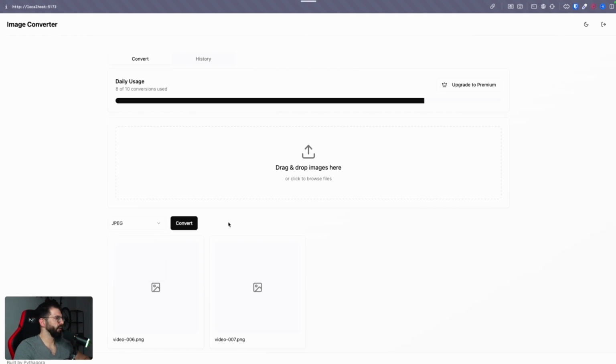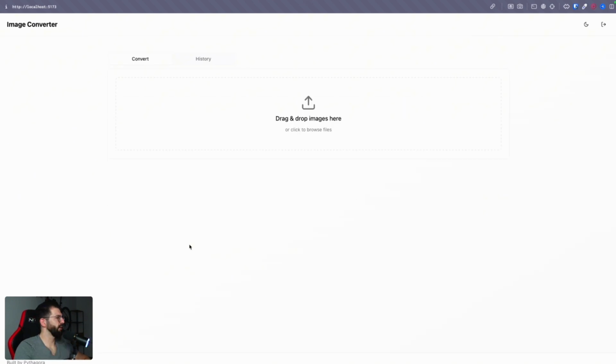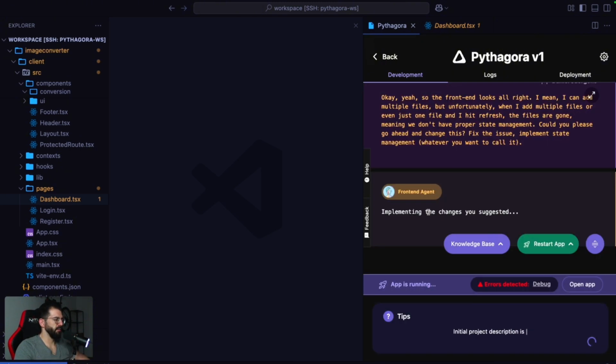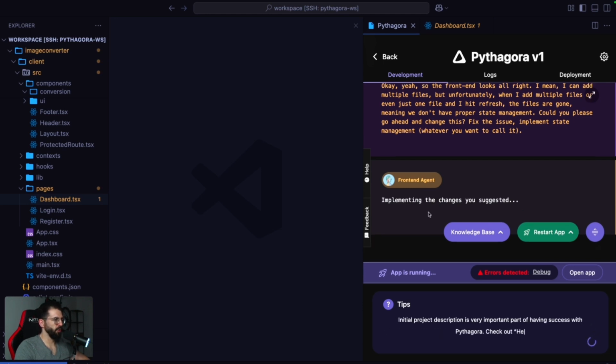But if we refresh the page, the files are probably gone, right? Yes. Okay. So because we don't have a state management solution implemented, I guess we can ask Pythagora to add this one. Yeah. So the front end looks all right. I can add multiple files, but unfortunately, when I add multiple files or even just one file and I hit refresh, the files are gone, meaning we don't have proper state management. So could you please go ahead and fix the issue, implement state management, whatever you want to call it. This is the last front end fix that we're going to do, right?